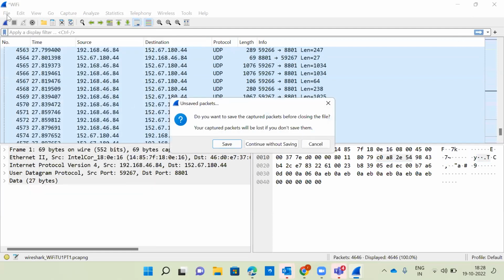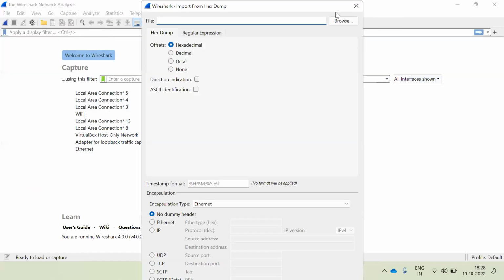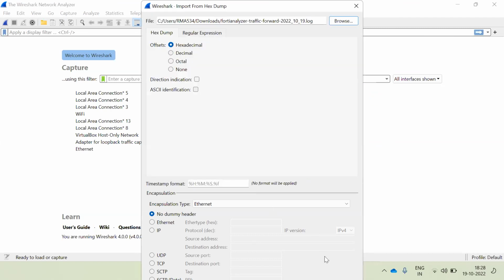So now the file I exported from the Fortinet firewall, I have to import. Browse the Downloads folder, the file is there, and click on this one. But as I said, my cursor is not moving up. If I click on save or open, it will open one more window and we can analyze the traffic. So it's not opening.